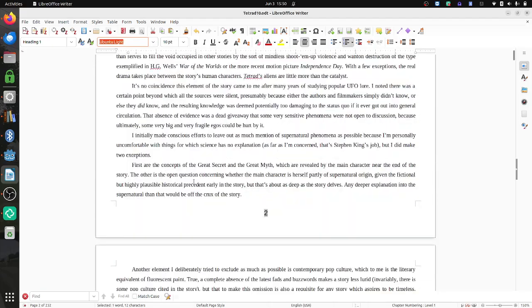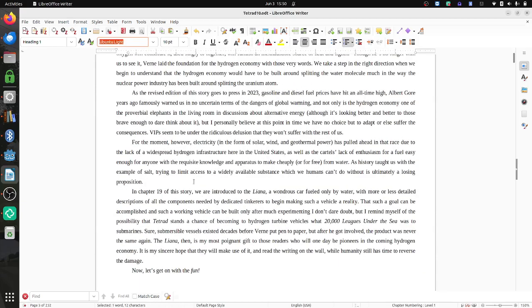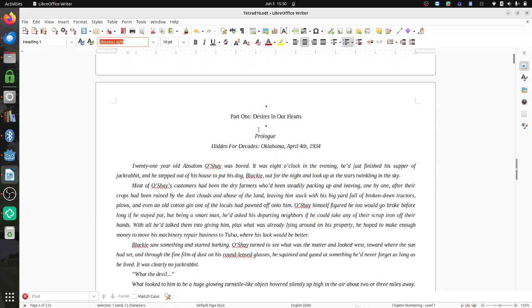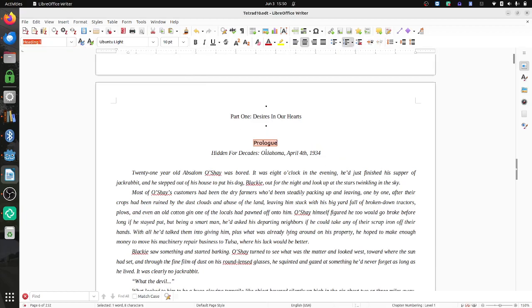And then if I go through now, I've edited that style. So now anywhere I go and choose that style, like here, I want to say make the prologue into that same style. I'm going to choose heading 1, and it keeps it centered. It changes the font to Ubuntu Light at 10 point.